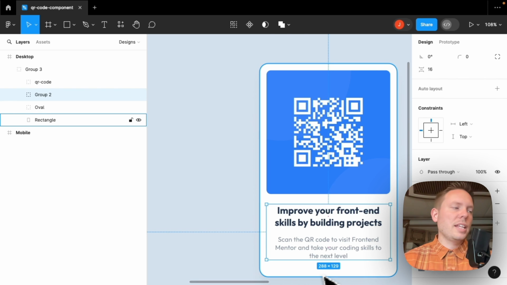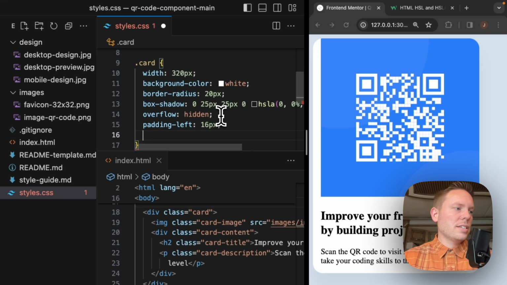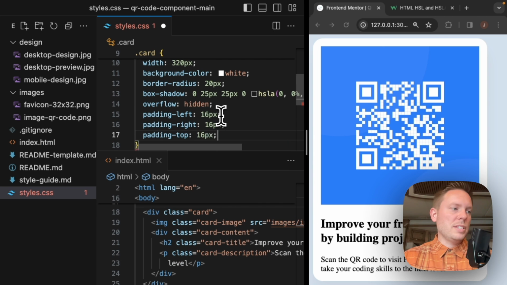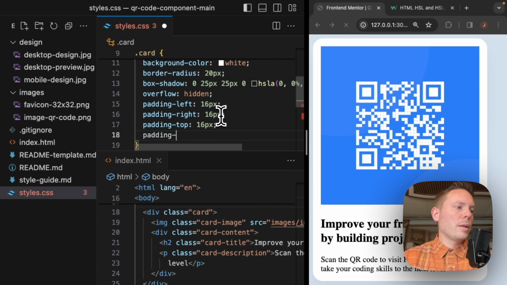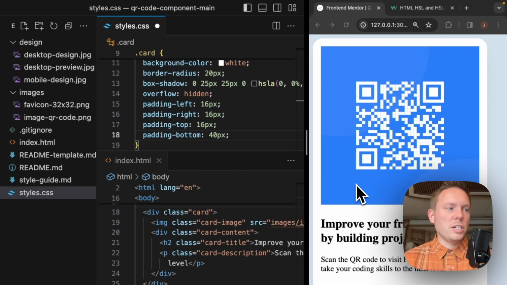So we're going to be setting that padding rule to make sure that we account for that 40 pixels on the bottom. So let's go ahead and say padding left 16, padding right is going to be 16 pixels. The padding top is going to be 16 pixels, and the padding bottom is going to be that 40 pixels. So that looks much, much better.